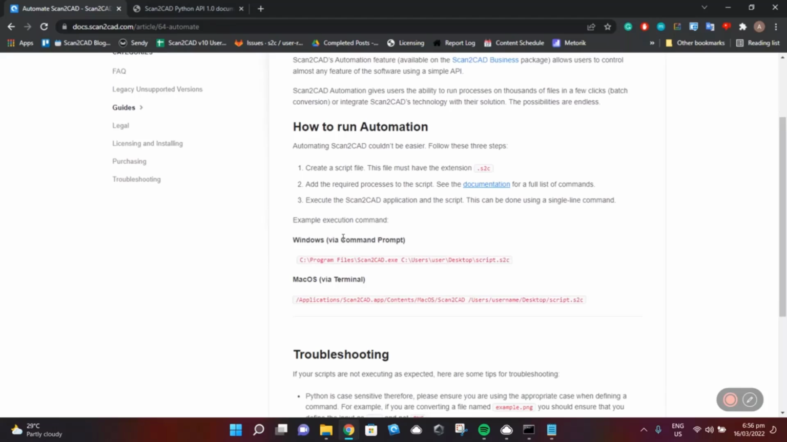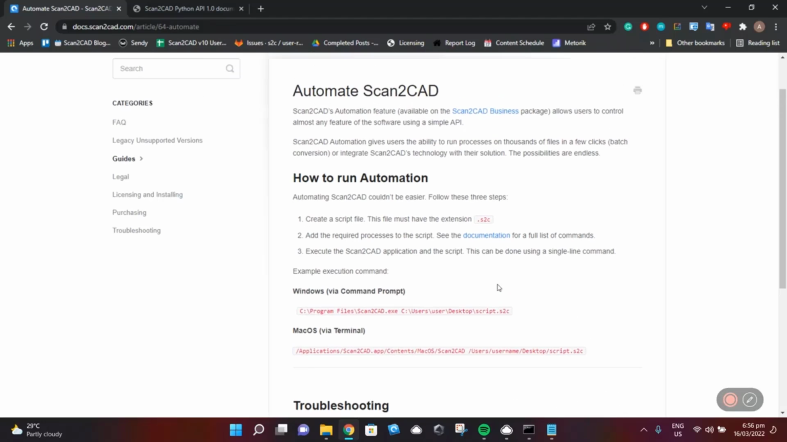For Mac OS, instead of opening command prompt, you can just open up terminal and then put in these commands, of course tailored to your own preferences, to execute the same thing. So it's as simple as that. It's just a matter of setting up all of the files and setting up all the directory addresses, and then if you use that, converting a bunch of PDFs becomes as easy as just pressing enter.